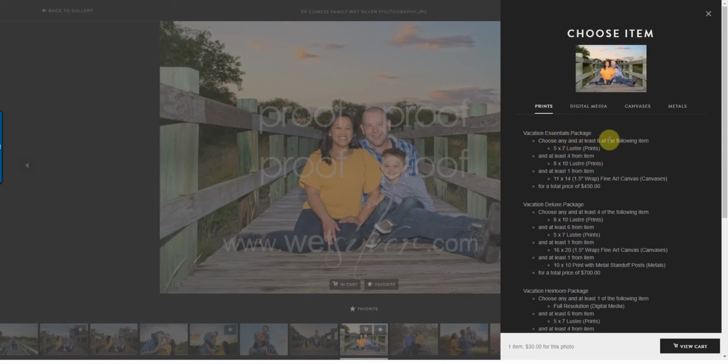And so let's look at the essentials package. Choose any and at least 6 of the following 5:7s, right? So 6 5:7s. And at least 4 from item 8:10s, right? So you need 4 8:10s, 6 5:7s, and 1 11:14 canvas. When you have all of those in your cart, it'll automatically adjust the price to the package price, which in this case is $450. So you can go in and say, okay, I need to get 6 5:7s, 4 8:10s, 1 11:14 canvas. So let's look at that.